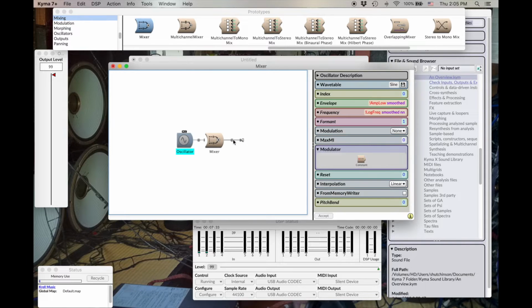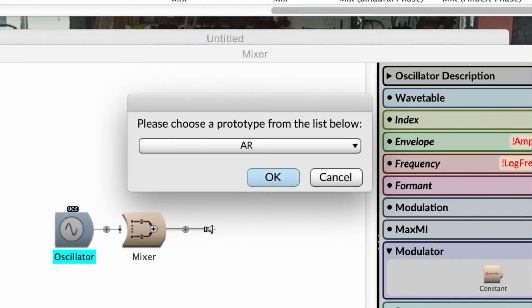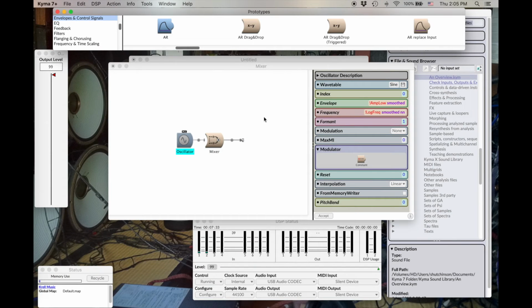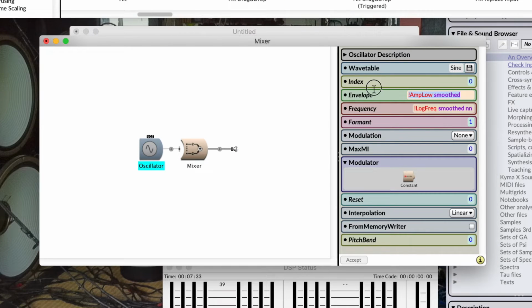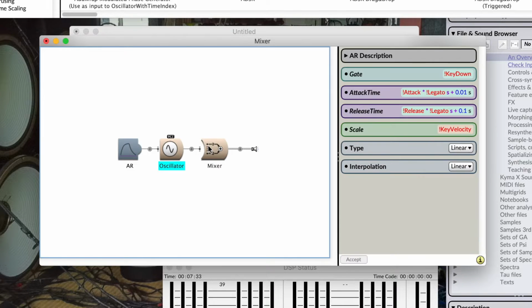So now this oscillator needs an envelope. To my knowledge, and again, please correct me if I'm wrong, there's no AD envelope in Kyma. There's just an AR. Command C this, and put it in there. Okay, so there's my AR envelope.